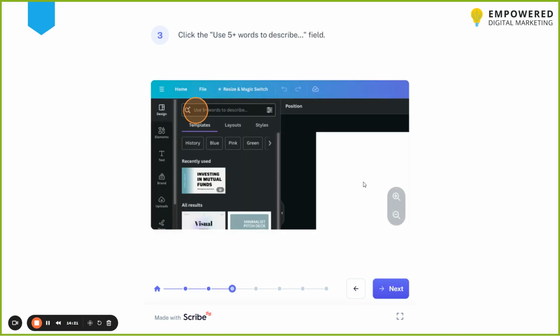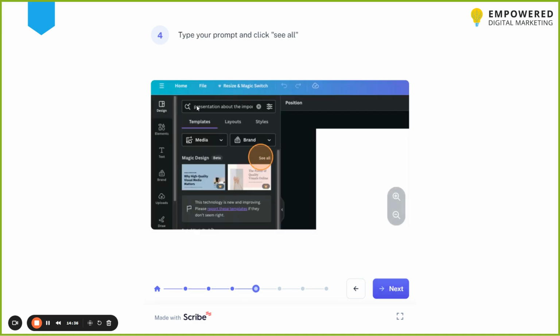Now it opens us up to a selection where we can select different designs that are out there, add elements, text, or branding, uploads. In here, we're now going to describe in 5+ words and type it in. So presentation about import, what is that? Do you remember? I'm not sure I remember. All right, we'll see what it comes up with. Presentation about the importance of something.